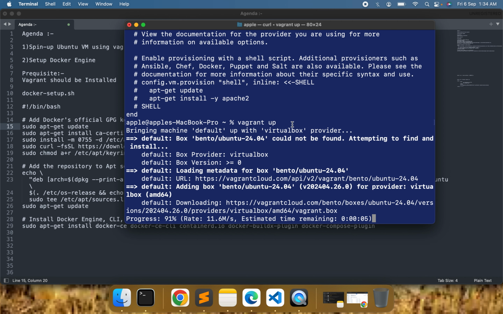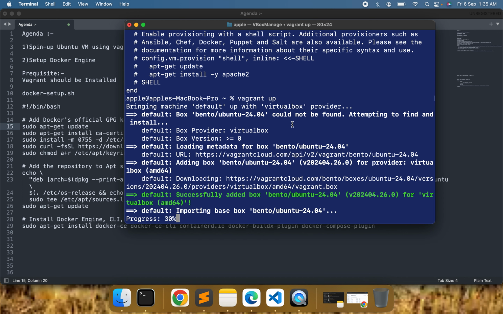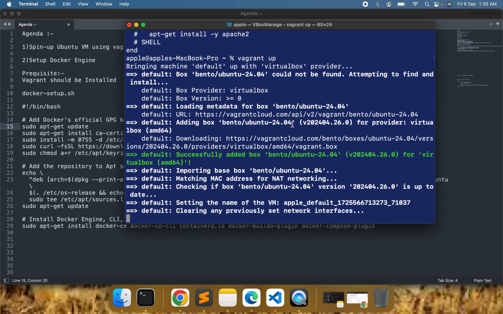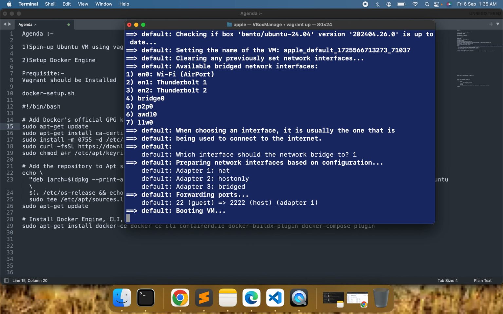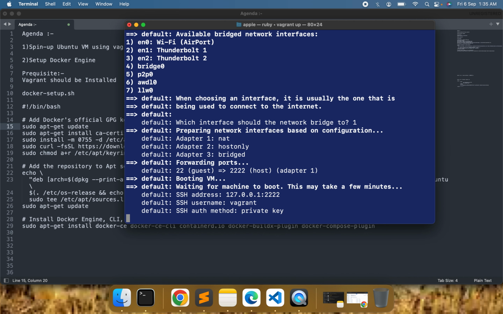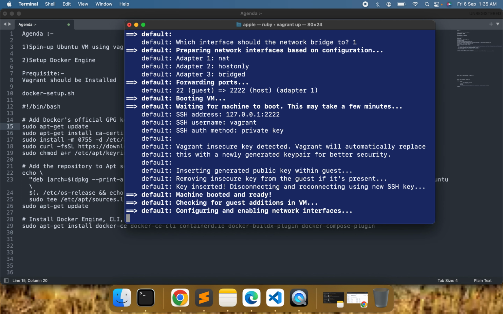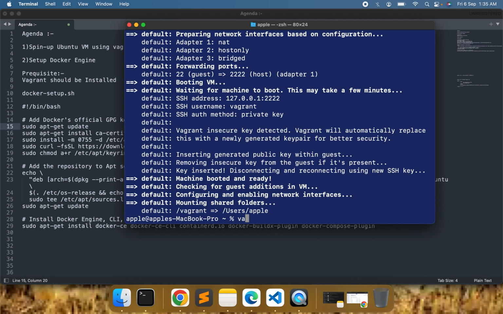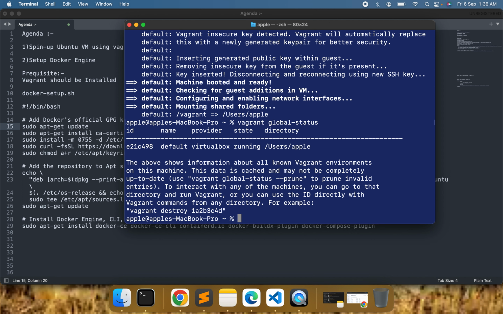Let it complete. Since we are spinning up a new box, this one is taking a bit of time here. Alright, successfully added. Alright, now it is asking for the network bridge, so that is provided. It's creating the SSH environment for us. Alright, so we are done. Let me just quickly check the status. Alright, so the VM is up.